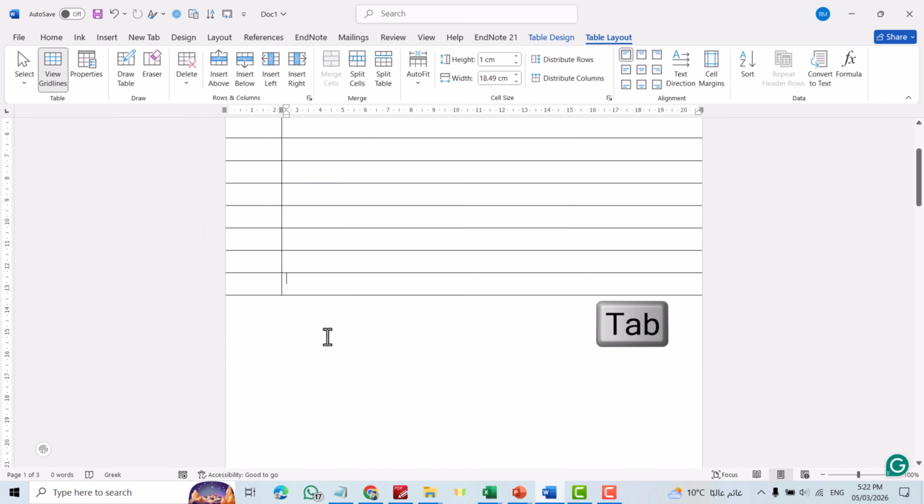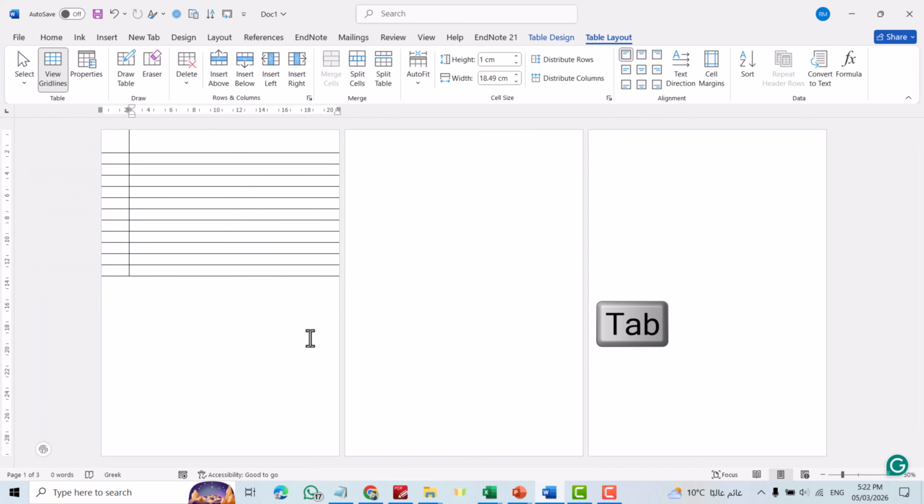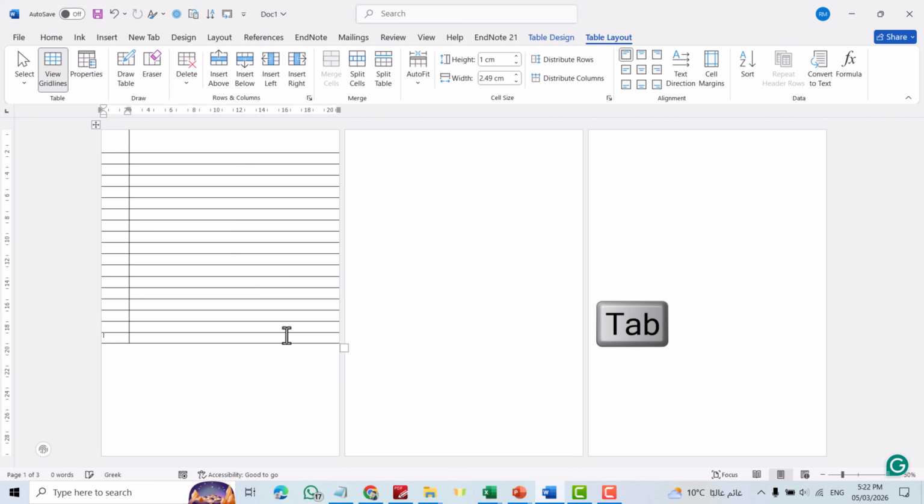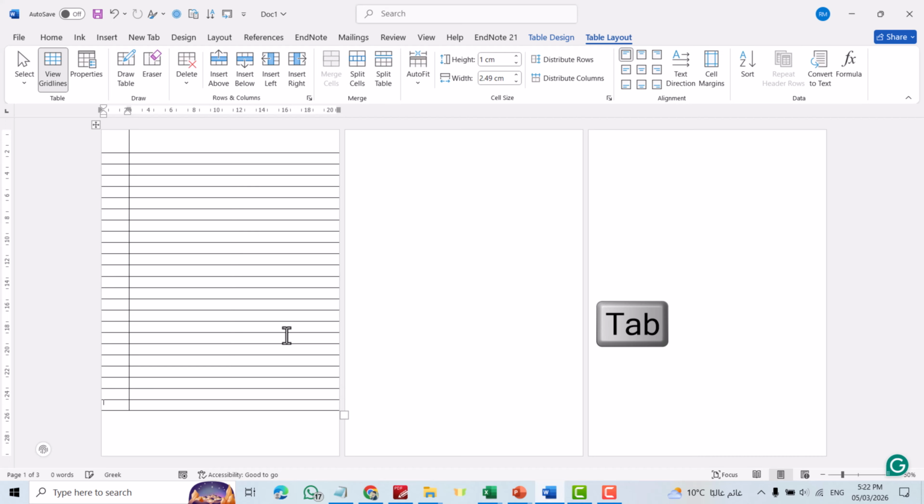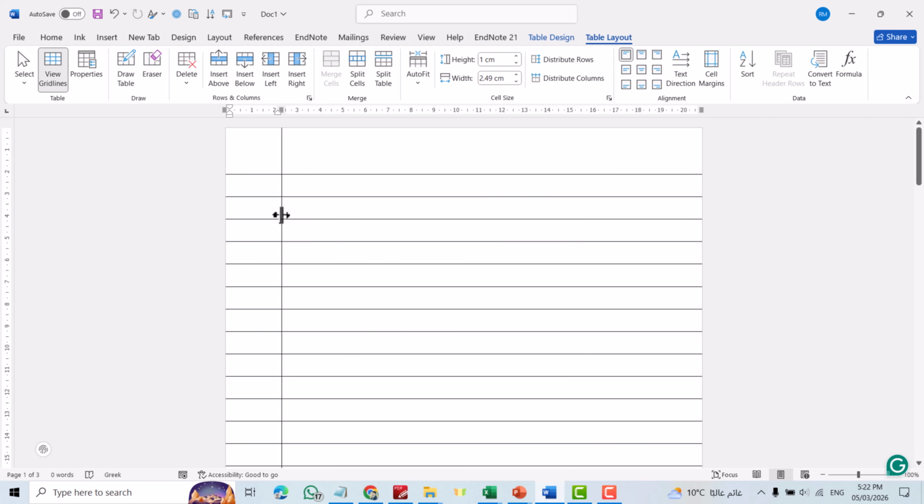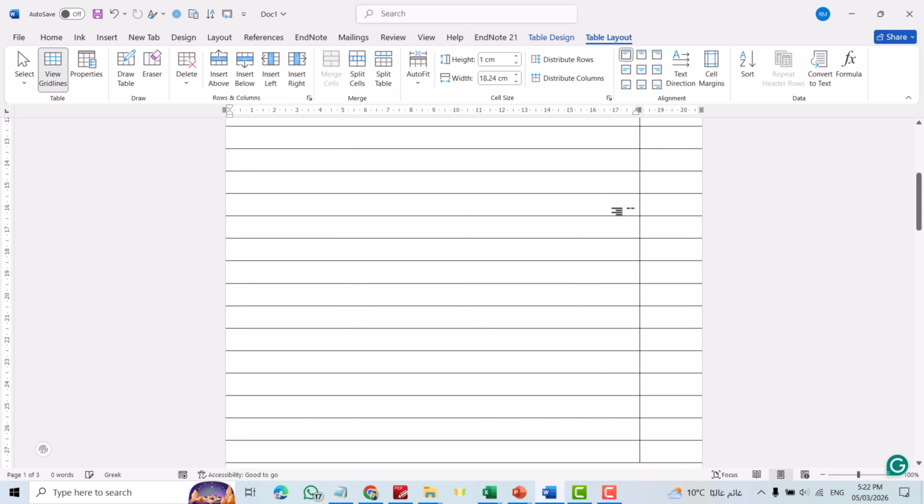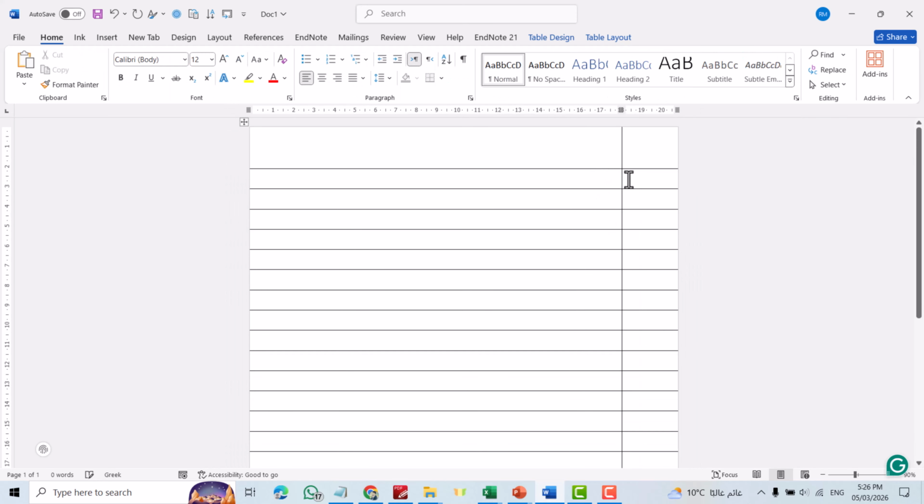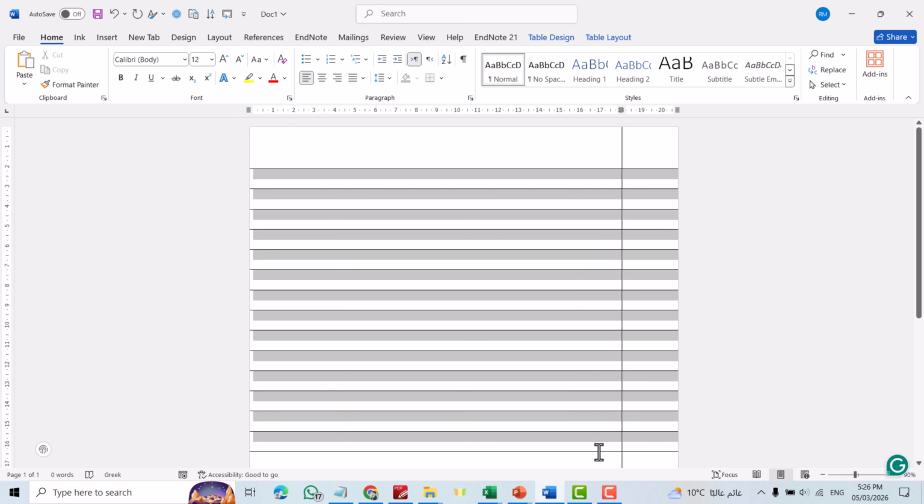Okay, tab. I think it's good. Control and zoom. For example, I bring it to here. Good. Now just select this.